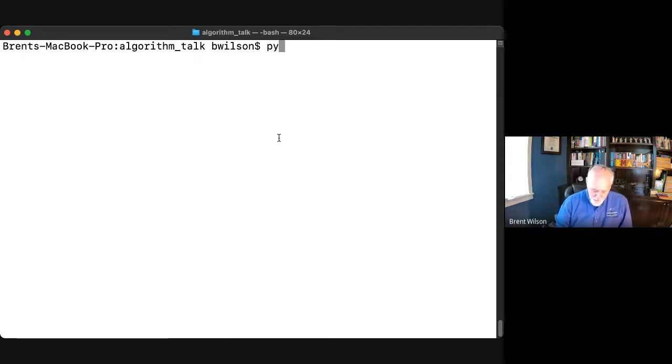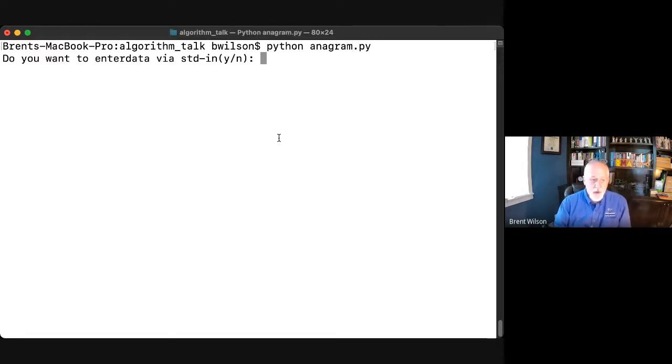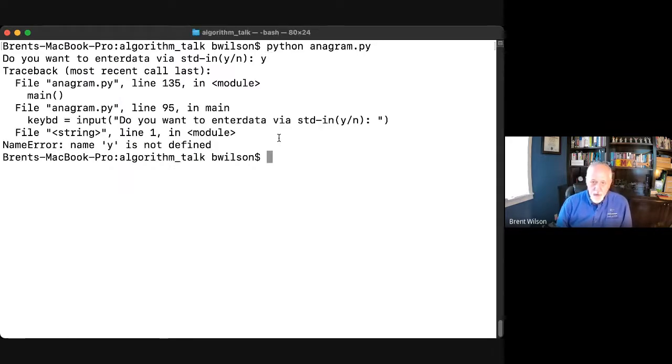So let me start running this program. All right. So it comes up, do I want to enter via the keyboard or read in from a file? Because I have some files we're going to read in and we're going to test. We'll just start with the keyboard. So I want to read in from the keyboard, and it failed. What in the world? Nice job, Wilson. What just happened?